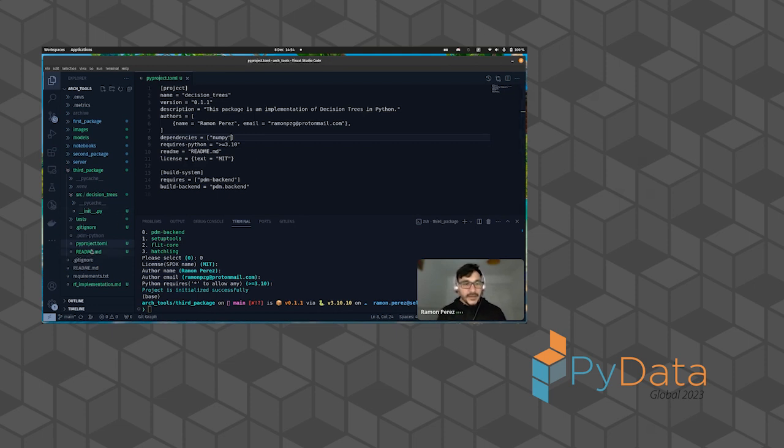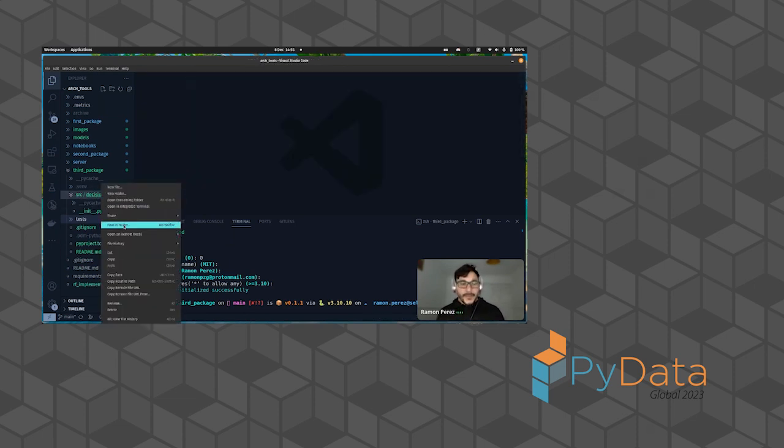We're going to save that. And then notice that the README has nothing. The test has nothing, but it has some Python files in it. So in the decision trees, what we're going to do is add a file.